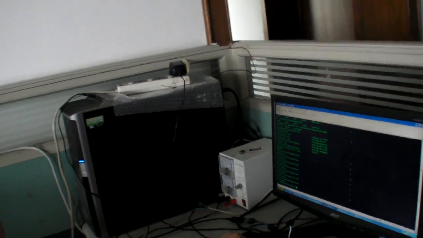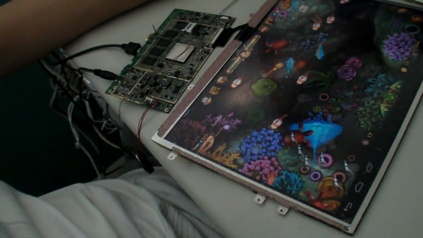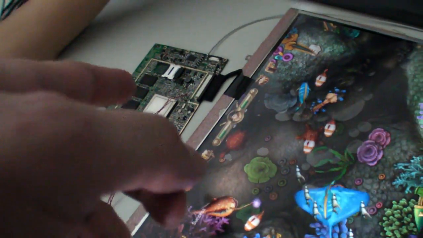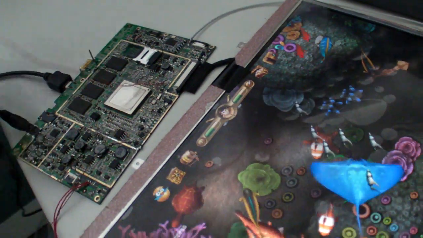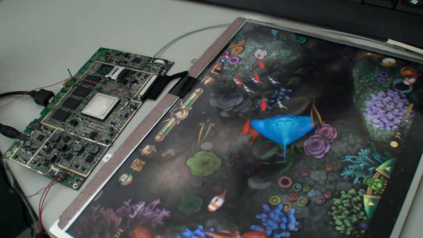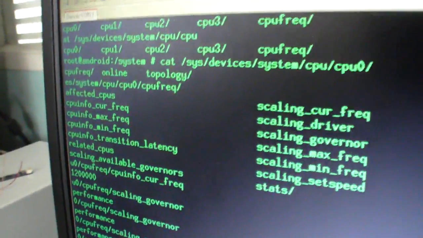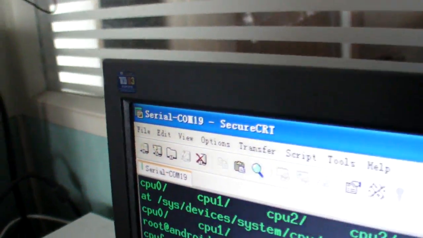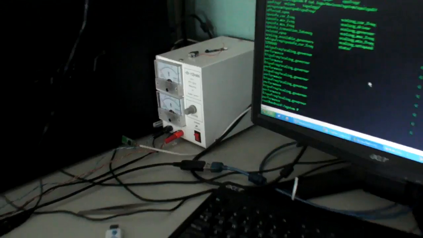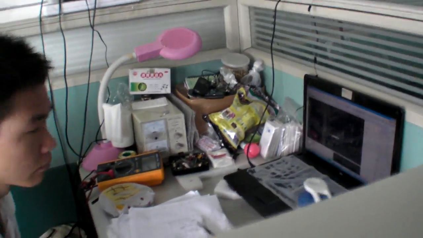Patrick, what do you do? Some testing GPU. i.MX6 being tested. Oh. Doing some testing with the CPU frequency scaling governor. Doing a serial com. Some testing is going on here. Cool. And here too.